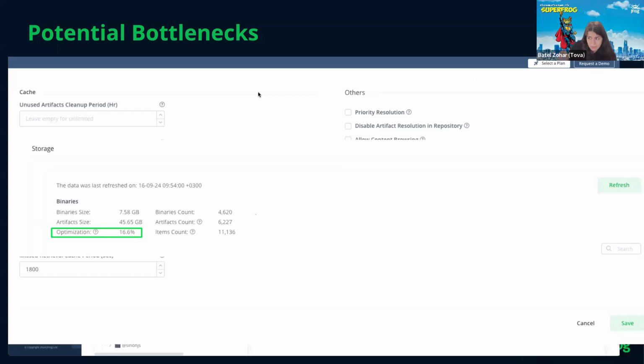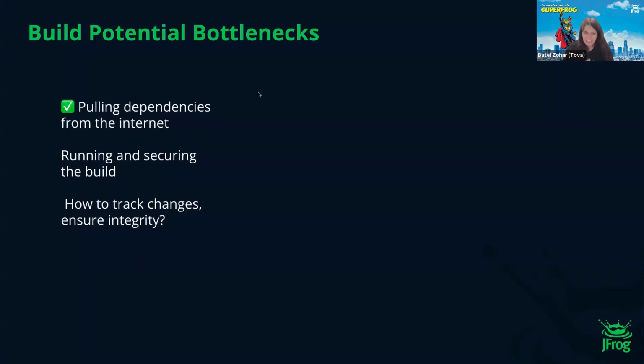And here's just a simple small example for the optimization. So we have the binary size, the actual artifact size, and as you can see in my case, I use it in different locations, different projects and so on, and I optimize it, not that much, but still it's better than nothing, and probably in a large organization, it will be much, much more than that. So we had the first one, dependencies from the internet, right? Probably we can do that better.